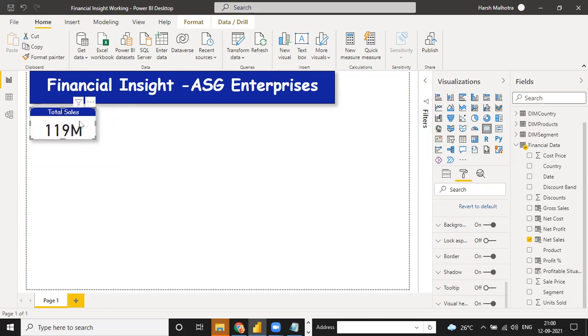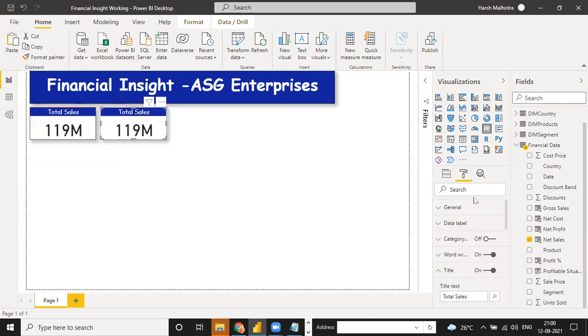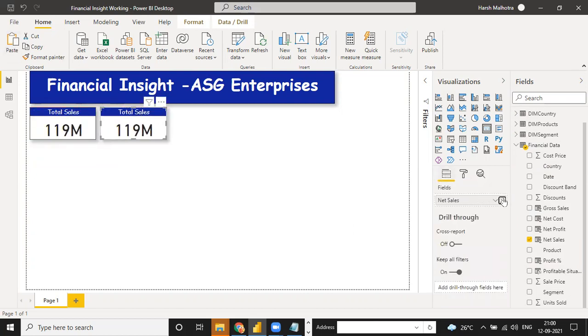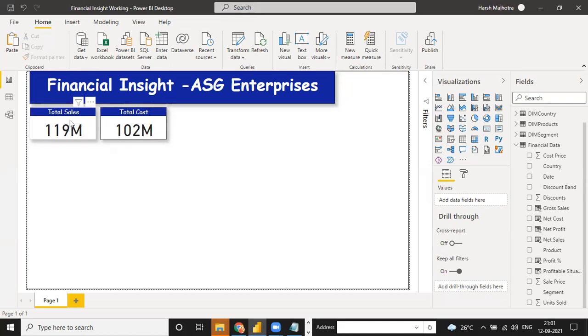Total sales is ready. And now when I click on this one and copy and just paste, it means your second visualization is done. And instead of sales, I'm going to write, suppose, here as net cost. See, all the formatting is done. Only you change the title. It means you cannot do the title changes multiple times. You just click on copy and paste, then you can make the changes.